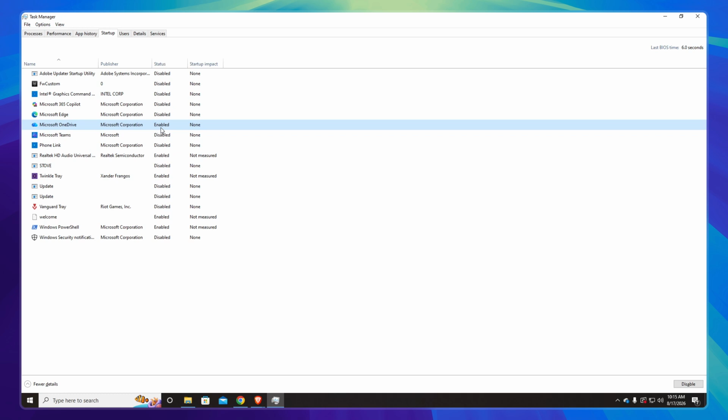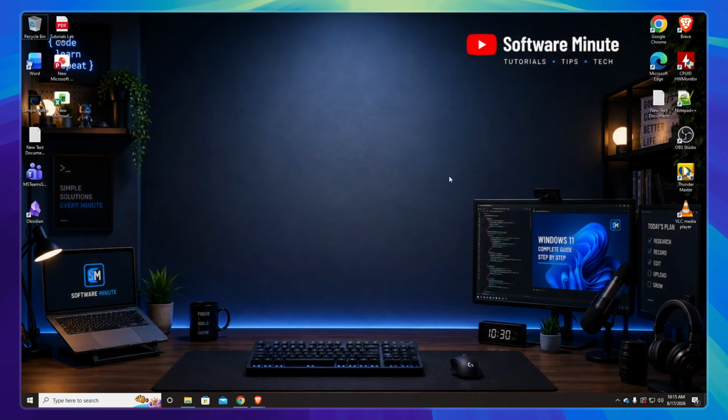And that's it. Your Microsoft OneDrive will now automatically launch when your Windows PC boots up, keeping your files synchronized and accessible right from startup.